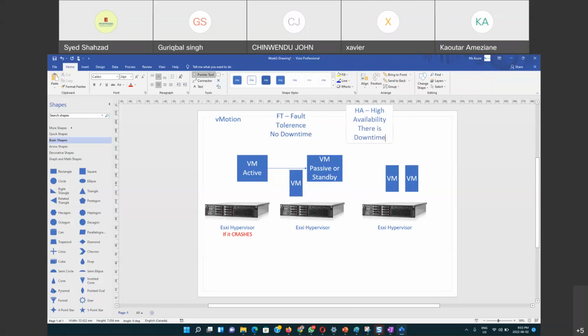downtime, right? But we're going to implement that, and then I'm going to show you how both of these work together. But high availability restarts the machine if the physical server crashes. Fault tolerance fails over right away. If the server crashes here, it fails over to the passive machine running on a working physical server, right?